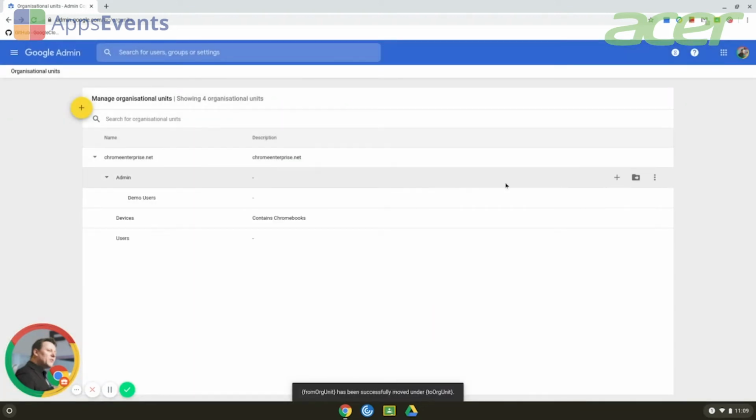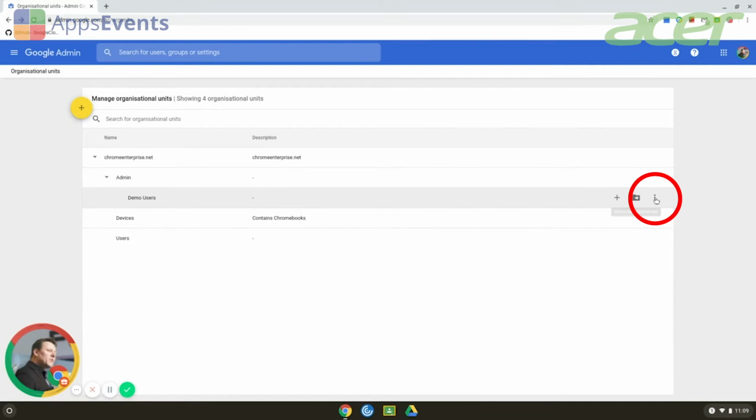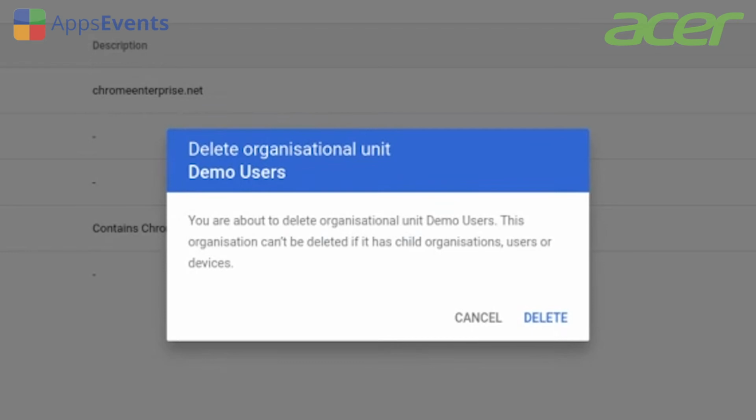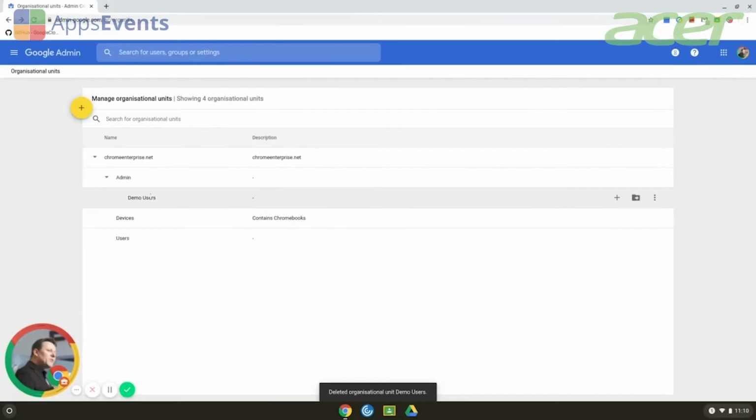To delete an OU, move over the OU and click the More Options icon, the 3 vertical dots. This will display the menu containing Edit and Delete. Edit will allow you to change the name and/or description of the OU, but in this case, I'm going to delete it. It's good to know that you can only delete an OU when it's empty. If any OUs, users, or devices are in the OU, then you will have to remove them before you can delete it. I'll click Delete to remove this one.